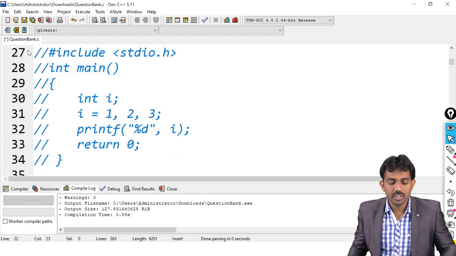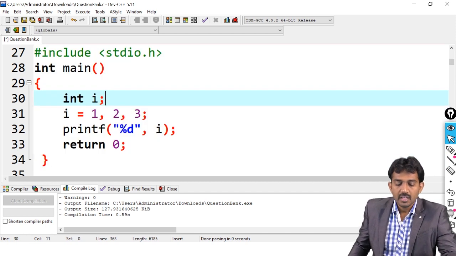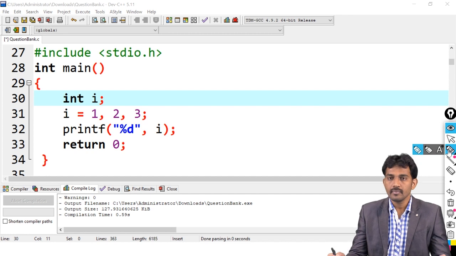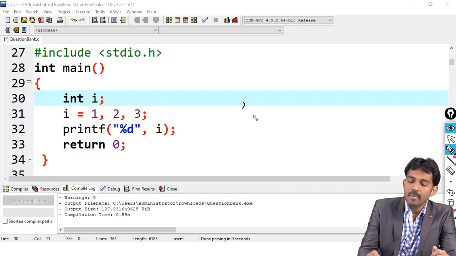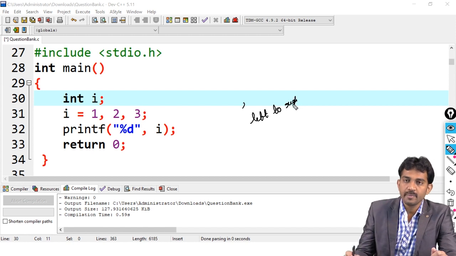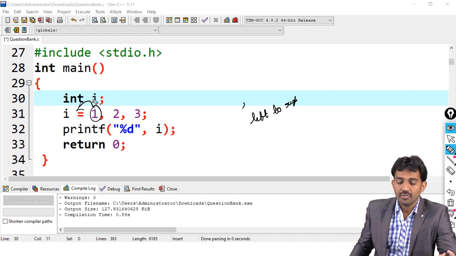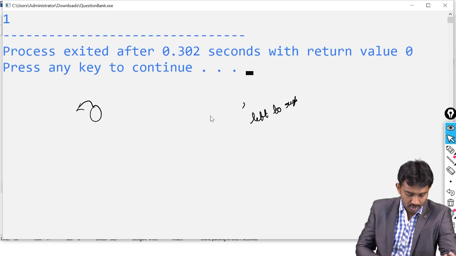Next. Coming to the next problem, see, what is the problem they have given? What is the output of this code? Here, int i = 1, 2, 3. If you observe the associativity, what is the associativity of comma? Comma is left to right, yes or no? It is left to right. If you apply left to right, what is the leftmost value? 1. So by default, 1 is assigned into i. See, if you observe the output, one is the output. Is this clear?